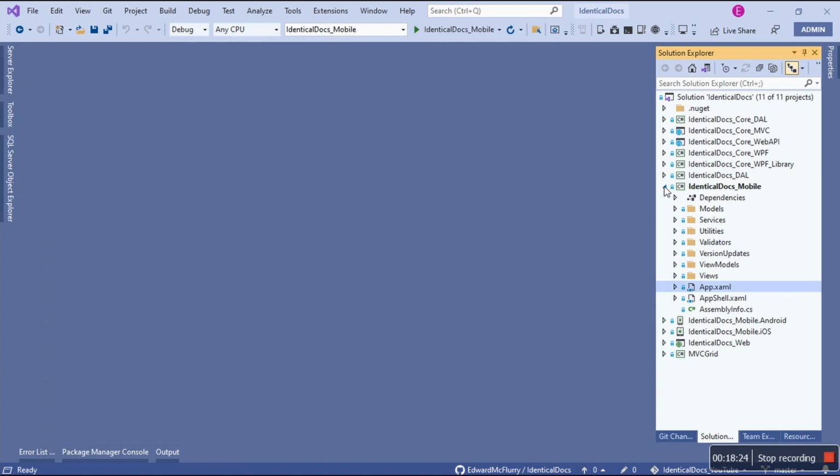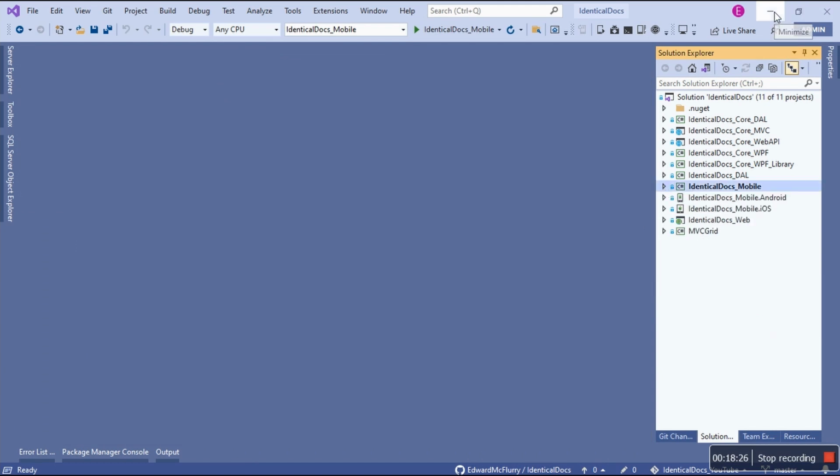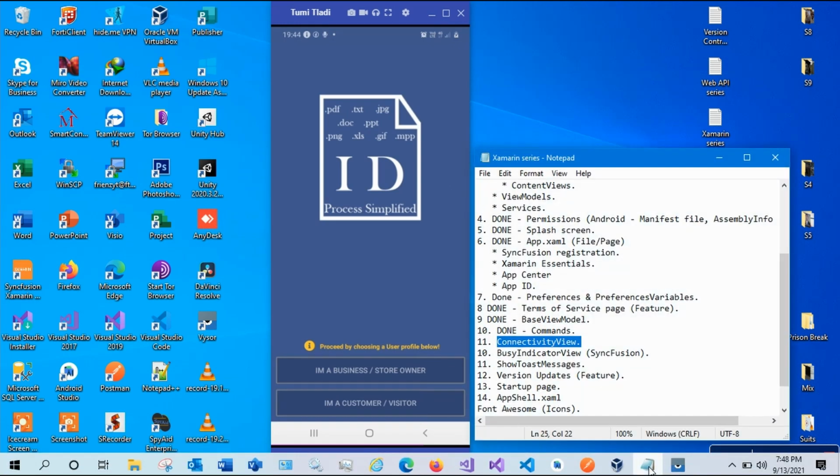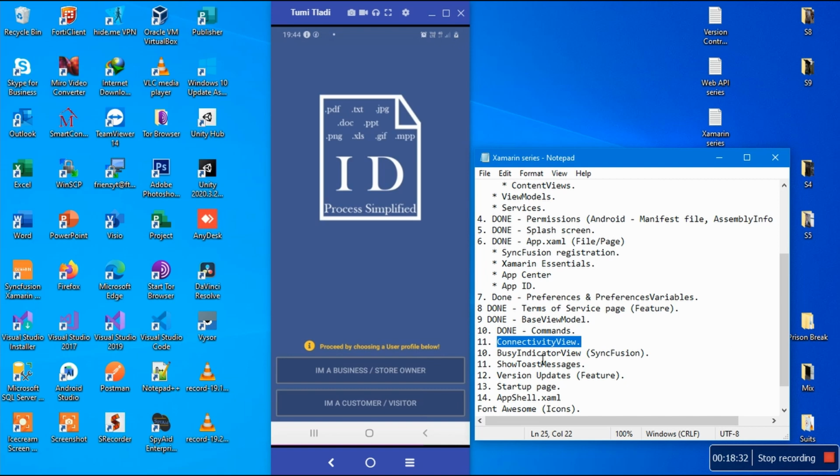With that being said, thank you very much. Let's meet on the next episode where we're going to be talking about this busy indicator view. It's a very, very important busy indicator view. There are multiple kinds of busy indicator view, but how do you bring it up? So this is going to be critical, and then we'll wrap up with this show toast messages.